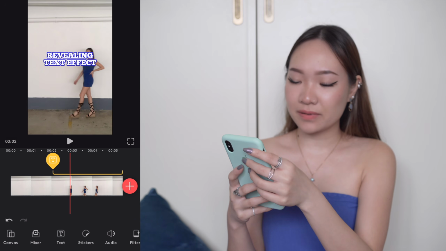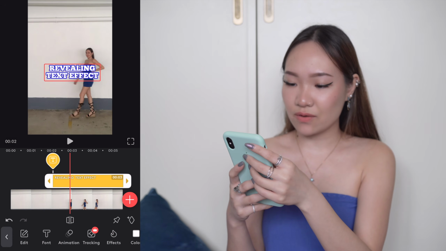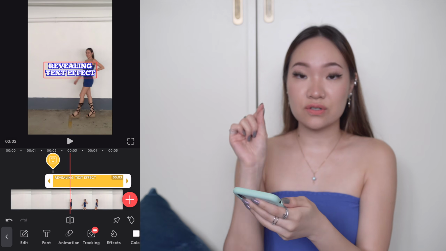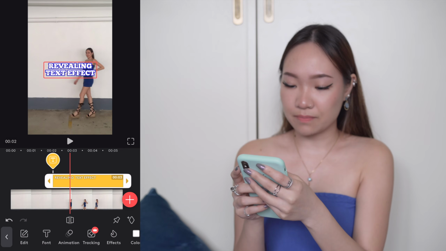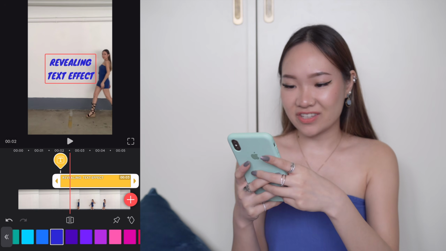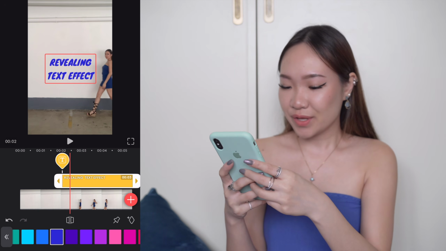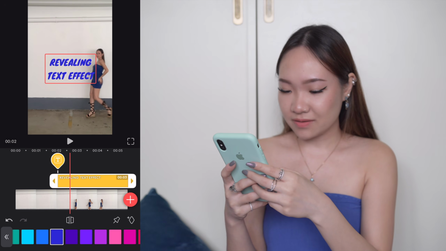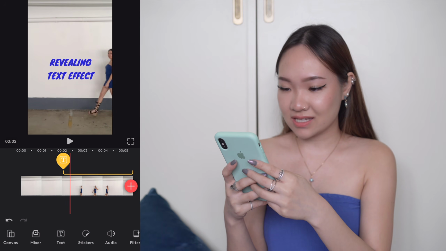Okay, and then now you're gonna place it wherever you want. So I think I want it just to come over here. You can use your two fingers to also just pinch it to make it a bit bigger. Okay, I'll just choose this color so you guys can see it more clearly. Obviously you can customize it to however you want.